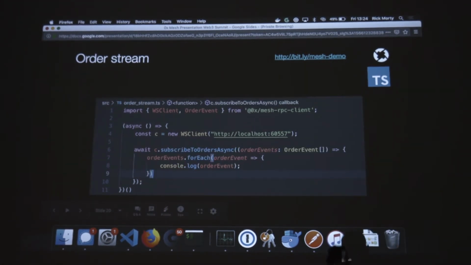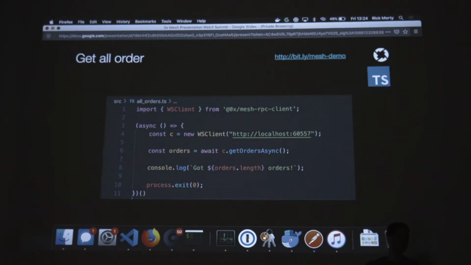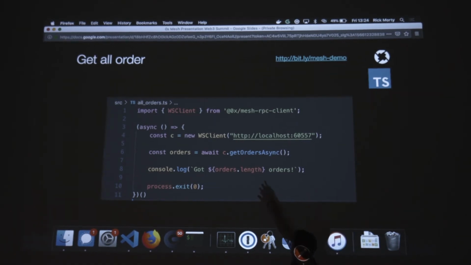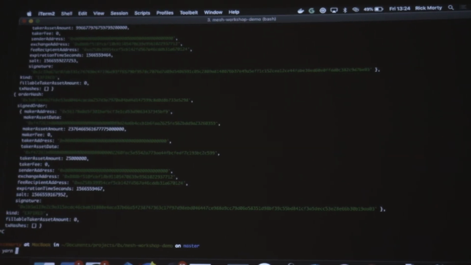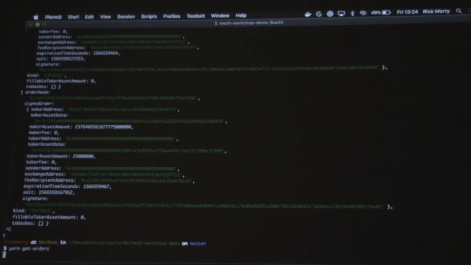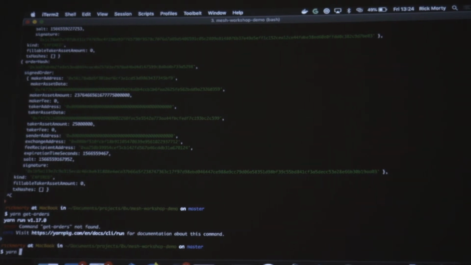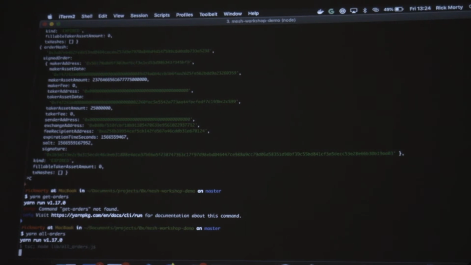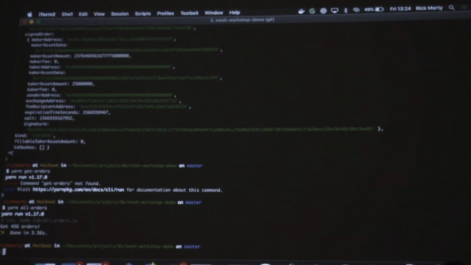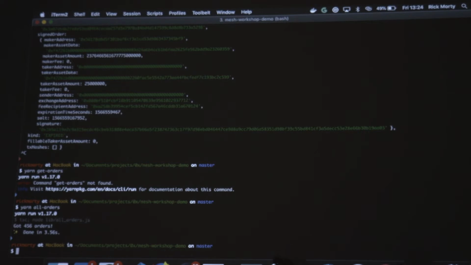But you can then pipe that order stream into whatever database you want. So what if you just want to get all the orders that are currently sitting in your mesh node? There's a function to do that as well: get orders async. If we do that, I think what I did here is instead of printing them out, because it would be quite a lot, it'll just say how many orders it found, which in this case now is 456.